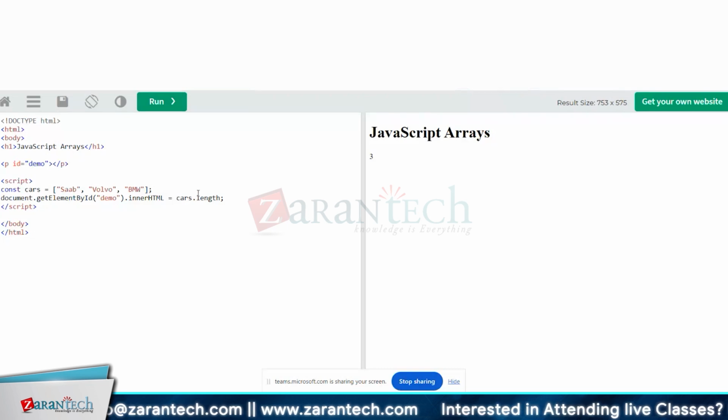So if I want to know the first element, I can put cars[0], I'll get Saab. If I put cars[1], I'll get Volvo. If I say cars[cars.length - 1], you get BMW. If I say cars[cars.length], I'll get undefined because the array has 3 elements and the array index starts with 0 and ends with length minus 1. So always use length minus 1 if you want to see the last element.